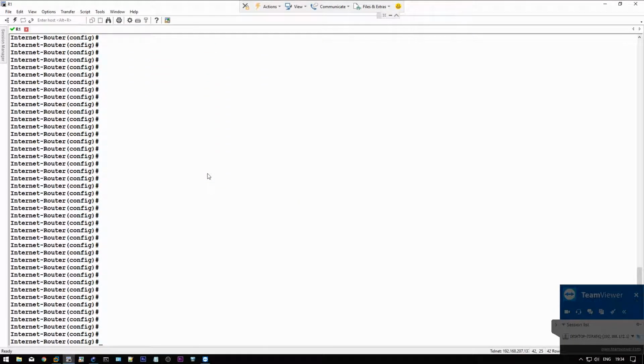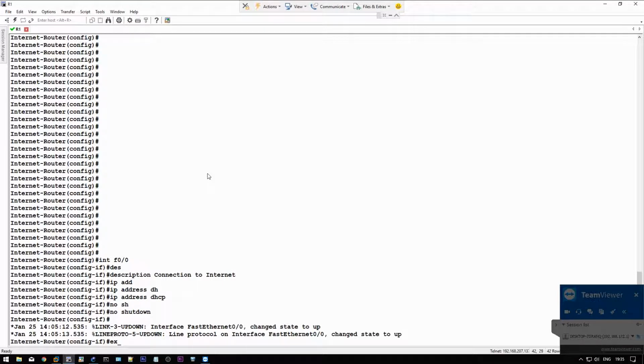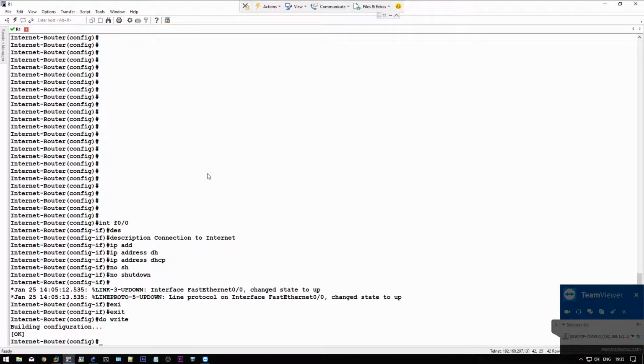The next step we want to do is to get an IP address. We have configured internet-router FastEthernet 0/0. We will make the description "connection to internet", and the IP address we are getting via DHCP. So we are typing ip address dhcp, no shutdown. Then exit, do write to save the configuration.